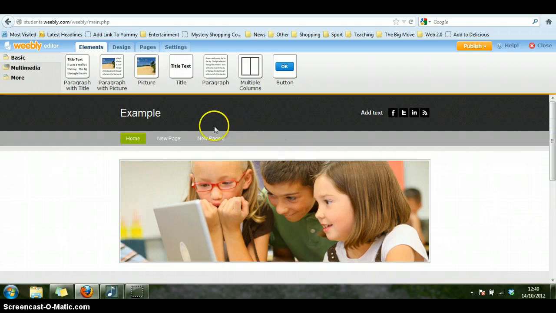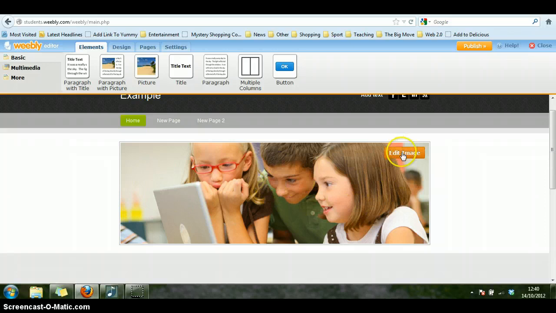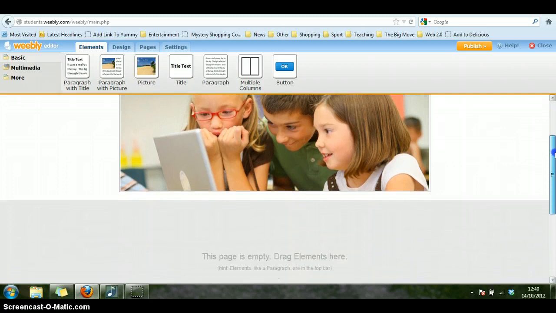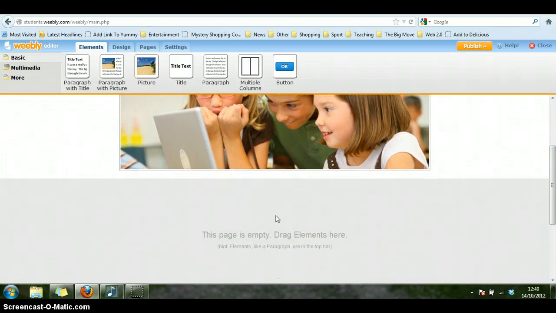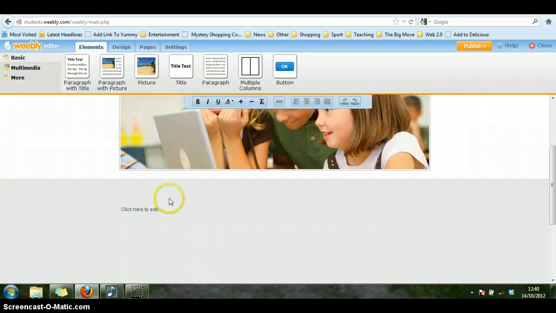So if we go back to our home page by just clicking on home, I think we were there anyway, every page has got this standard image on it. You can click edit image and upload a different image if you wish. But what we'll do is I'll just show you what these elements mean. So it says down the bottom here, this page is empty, drag elements here. So let's say we wanted to put some text. So we wanted a paragraph with a title. We go up to this elements bar up here and we drag it in. Once that's there, we can then click in it and we can start typing. We can type anything we like. We can change the font, we can bold, italicize, underline, etc.